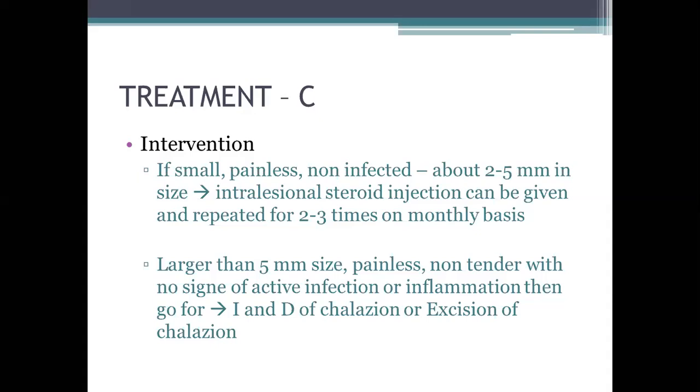So if a patient wants to get rid of this, then we have two options which we give depending upon the size of the chalazion. If the size is small, painless, non-infected, and about 2 to 5 millimeter in size, then we give intralesional steroid injection, triamcinolone, and this can be repeated 2 to 3 times on a monthly basis after checking how is the response on the patient side.